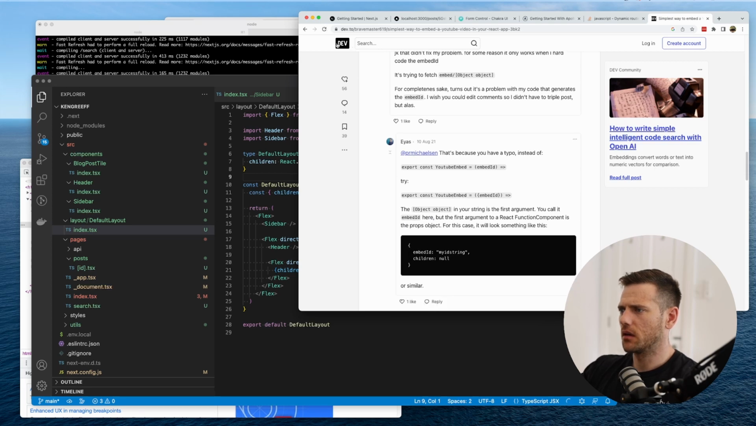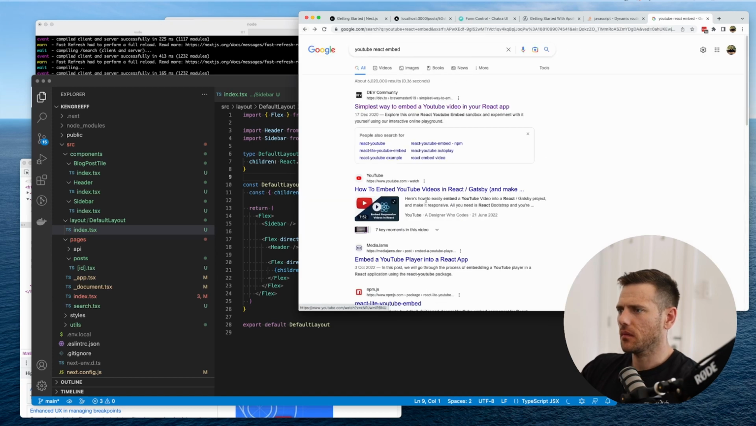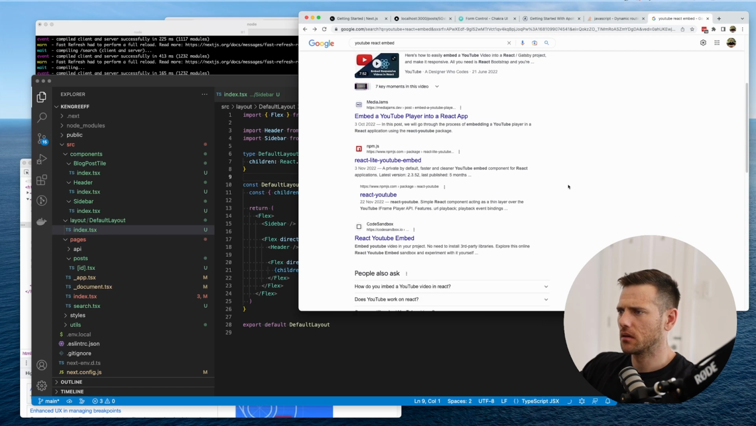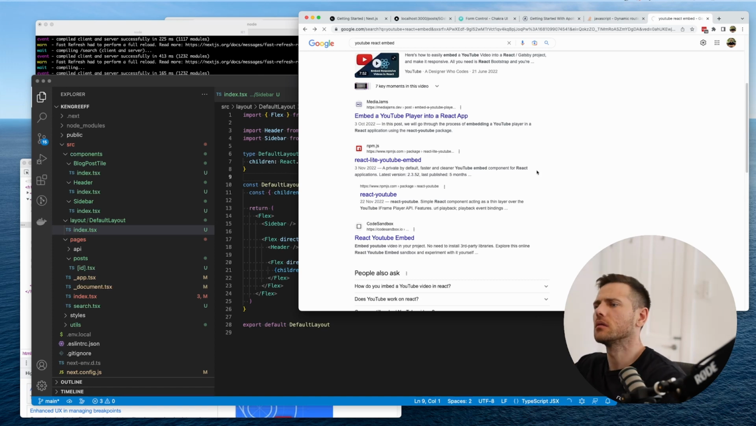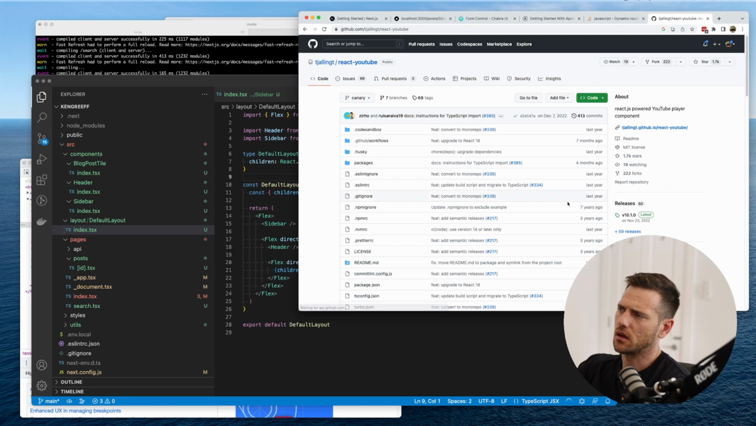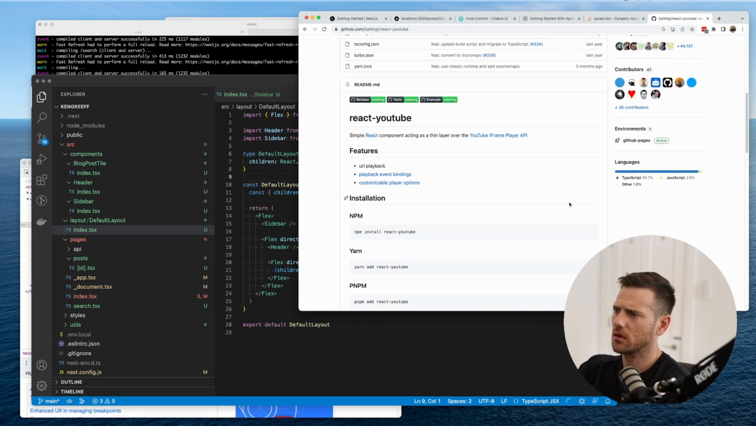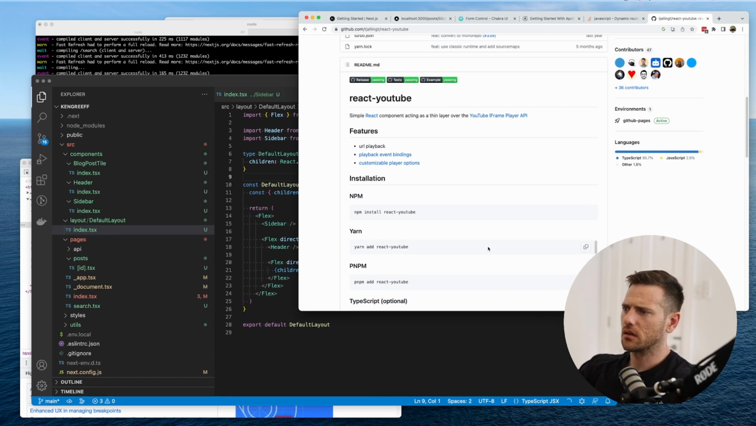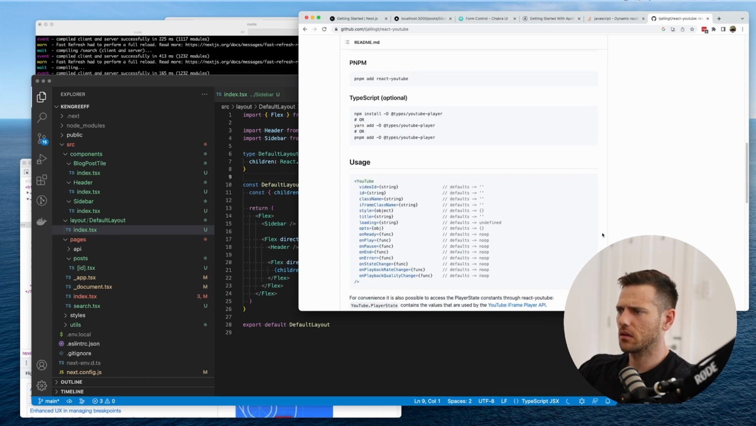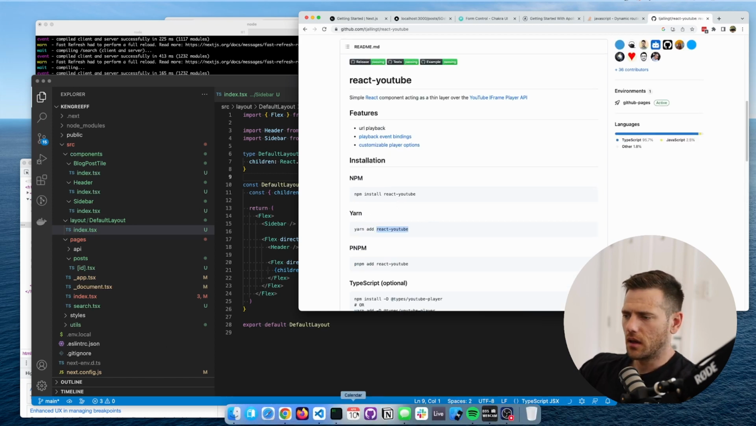I'm wondering here, what do we do? What's the best way to embed a YouTube video? We don't want to build the styles. Simple React component. Yeah, let's just see, how does this work? Usage. Yeah, I'm just going to add another thing.